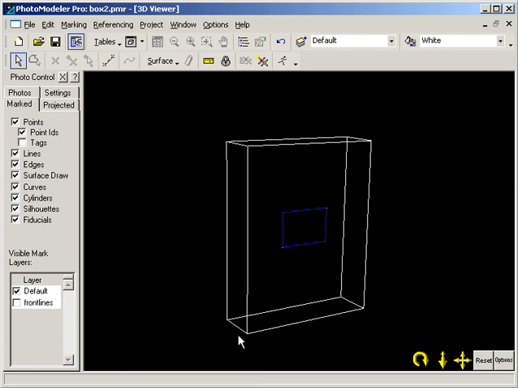Another way to change properties of objects is through the Property Changer. This is accessed by clicking Edit, Property Changer.